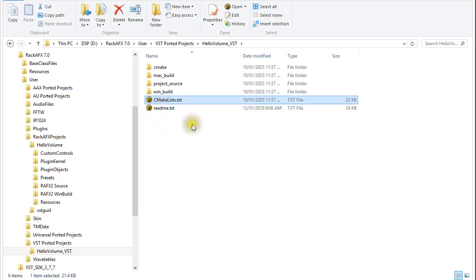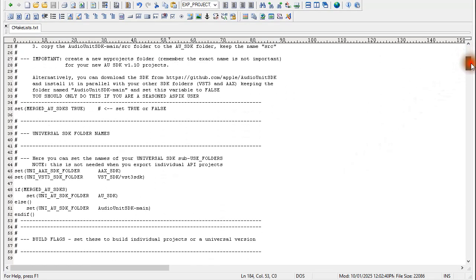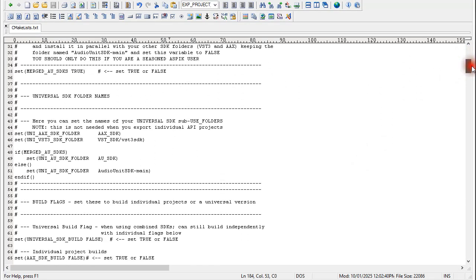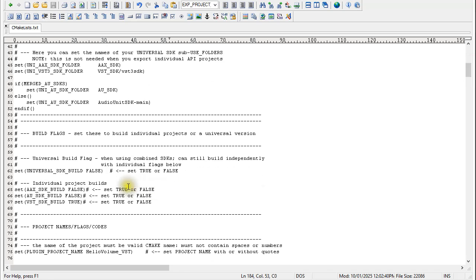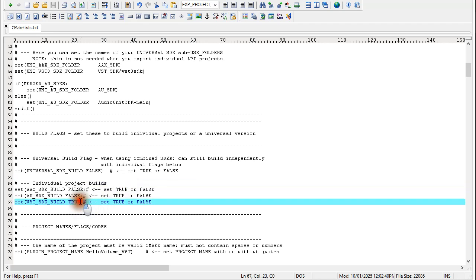We now have a new CMakeLists script to execute. However, first, some modifications are in order. Just checking that these flags are set correctly. I am building with the VST SDK only, so the others are set to false.